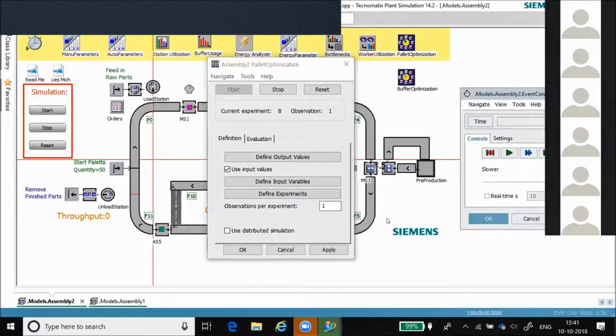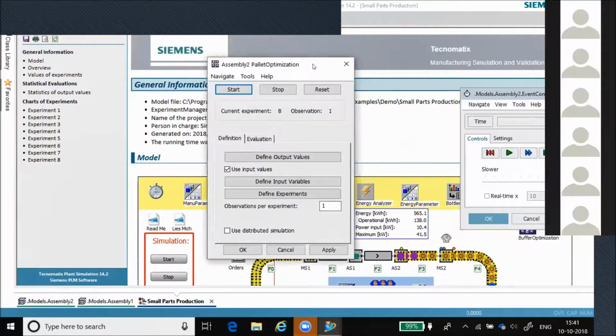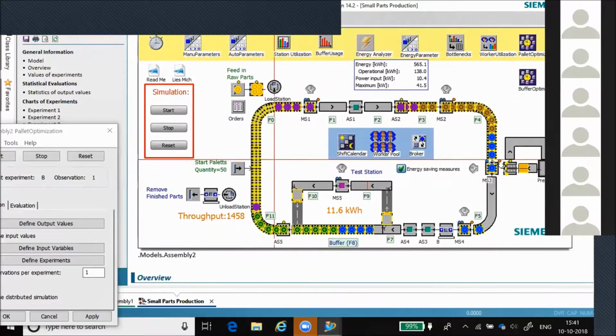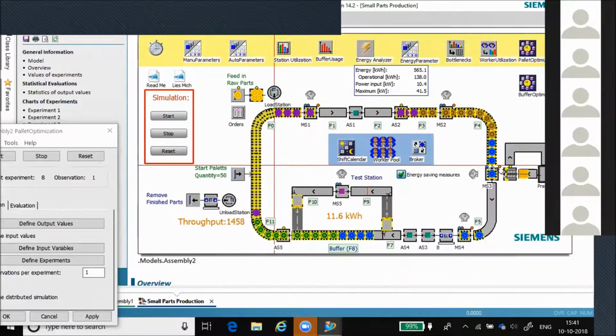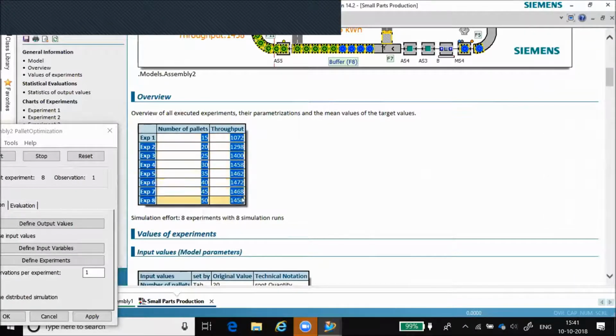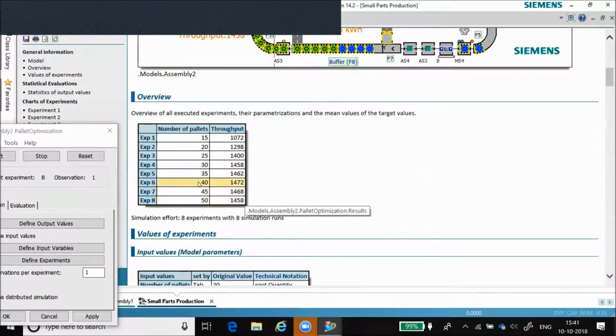So yeah, it has run the experiment, and at the end it gives me a report. It's a customized report which shows all the layout and whatever parameters we have considered. After running the experiment, it shows me at how many pallets what throughput I'm getting. You can see here, it's very surprising. At 35, you get around 1462. Then again, it increases, then it decreases as the number of pallets increases.